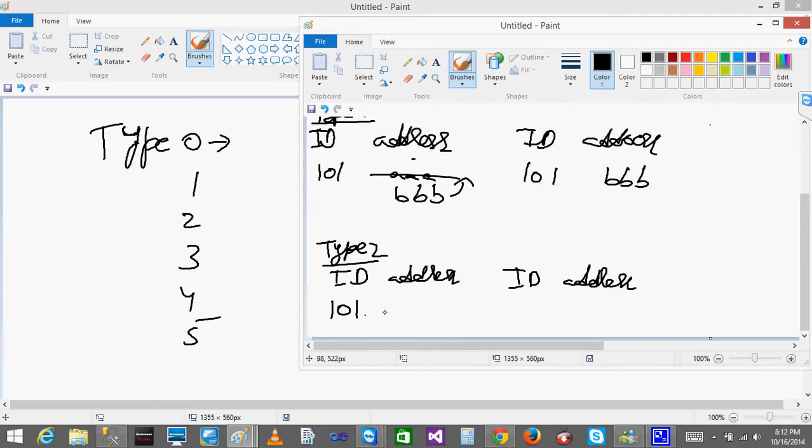If I have id 101 and address AAA, and I update it to BBB, then what happens in type 2? You will have one record, 101 AAA, as the old record, and 101 BBB, because it is going to insert a new record for the new value. At the same time you will also have one more column called status, which says which is the active one. AAA is the old one, so it will say inactive. BBB is the new one, so it will say active.